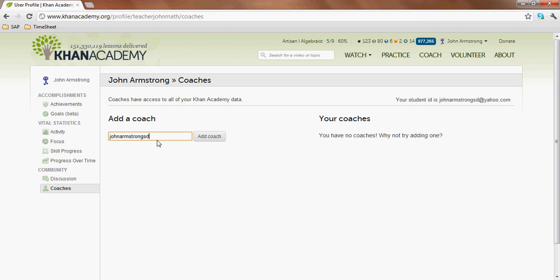Now, if you want to, you can add your family members, your parents, friends, and peers from school to your coach views as well. That just allows your coach to see statistics and data on your progress, which is quite detailed and very insightful. So now you're done. You can start playing with Khan Academy and working with the exercises.